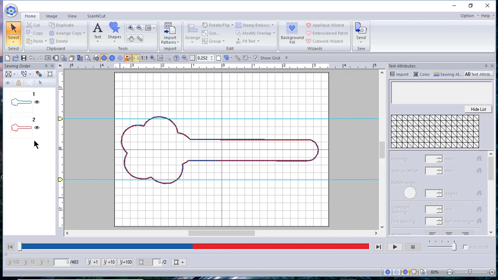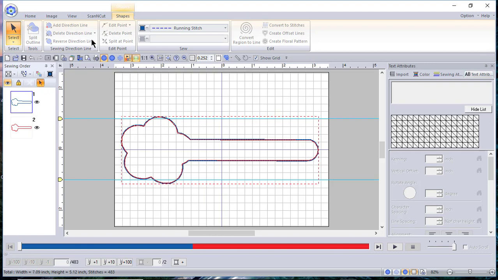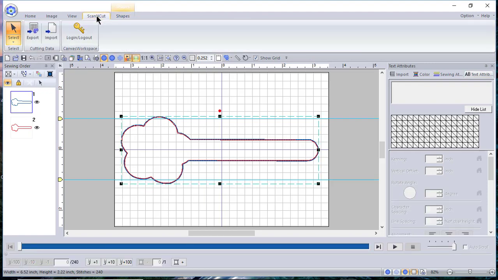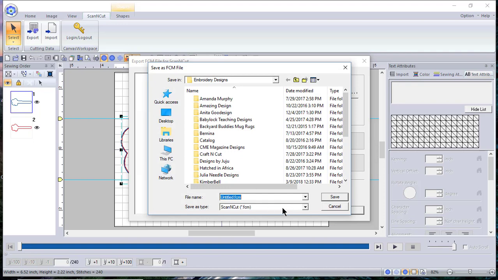Depending on how you're wanting to make this, if you wanted to use a cutting machine, what you could do with this first line is select it and go to scan and cut, and export, and you can set an offset around it. So if I move this out, let's say I want that offset to be about a 1/16 of an inch, I can save this as an FCM file and give it a name.